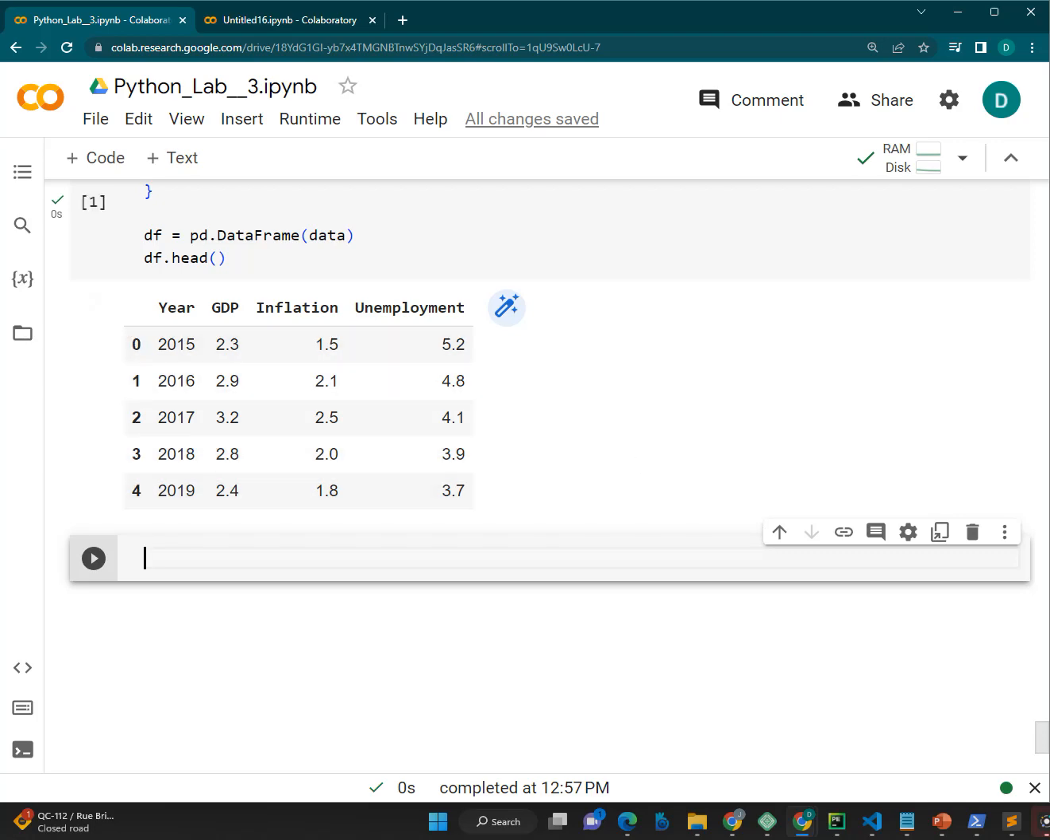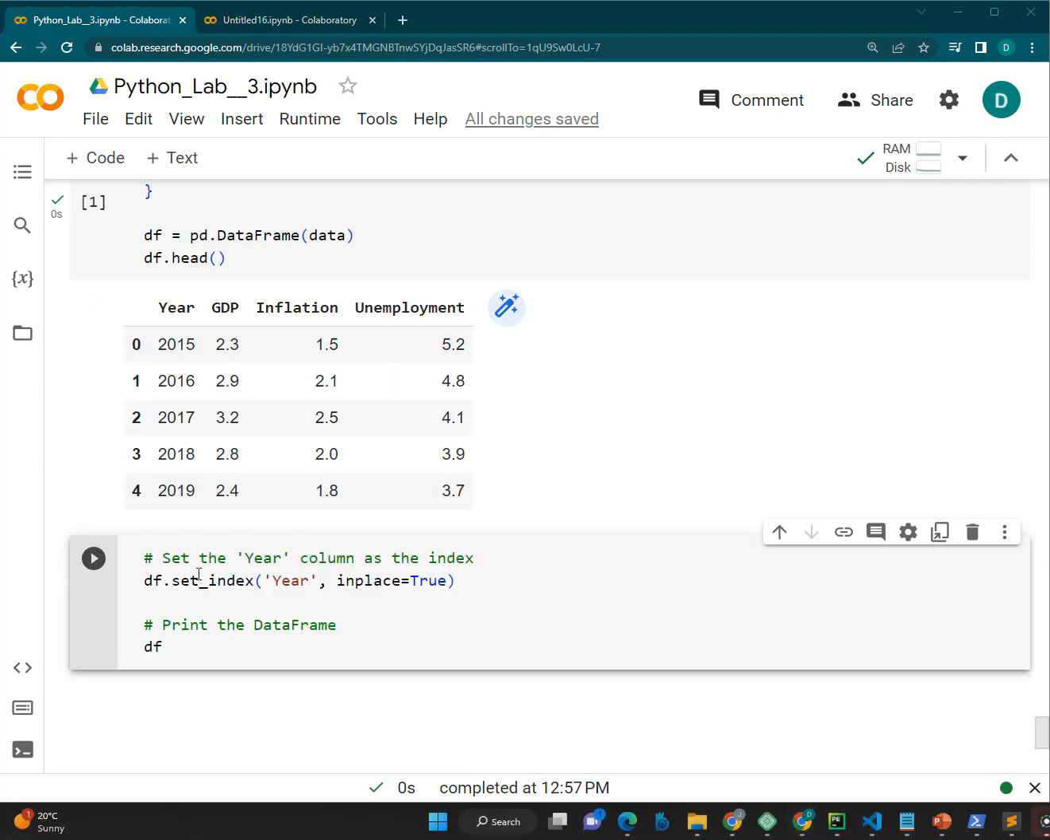So what we have to do now is to set this as the index so that we no more have this number. So here we go. I've set the year column as the index. So we have df, df is the data set. We chain it with set_index. set_index is a function that takes the year. So we are going to set this as the index. And when we say inplace=True, it means it's going to keep these changes.